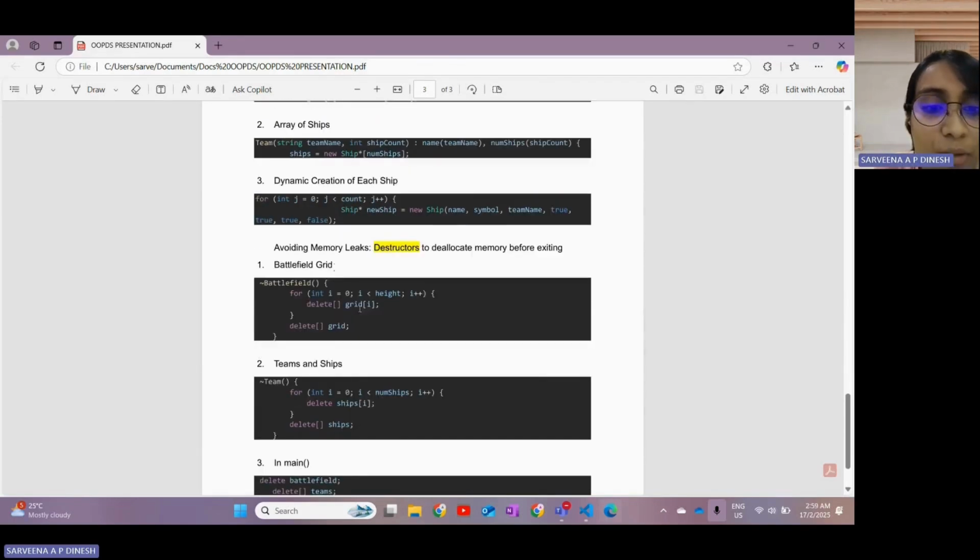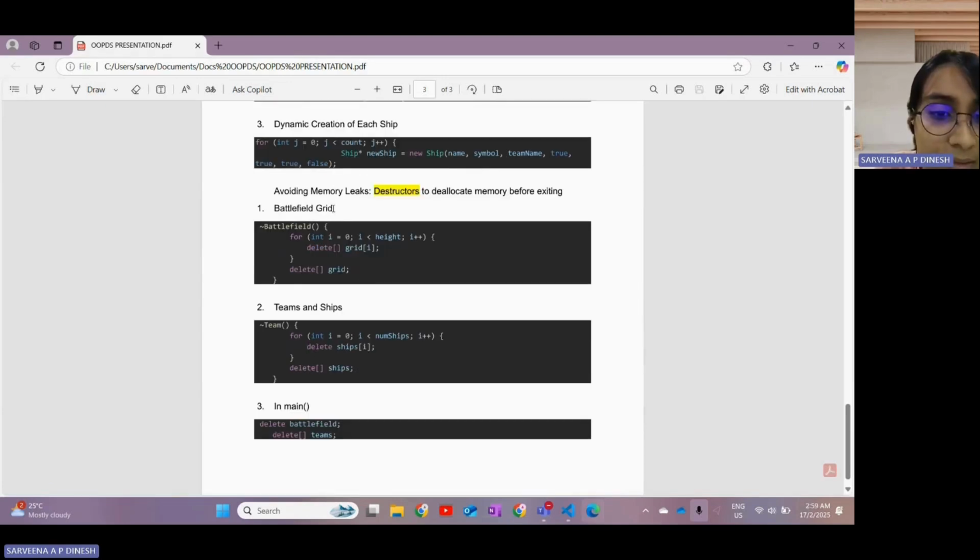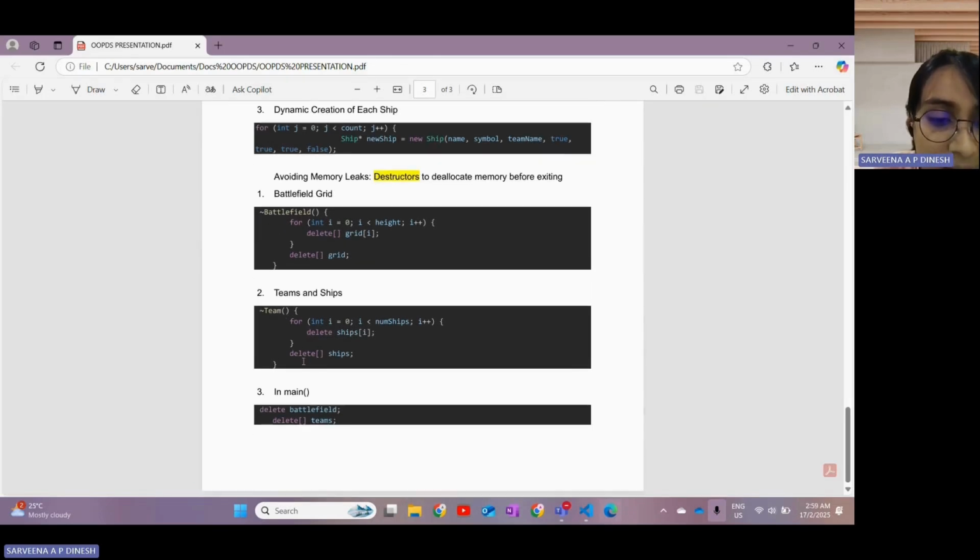And lastly, in order to avoid memory leaks, we used destructors. So this is to ensure a proper cleanup before the program exits, and also to avoid memory leaks altogether. So this is the destructor and the memory deallocation for the battlefield, and we also have it for the teams and ships. And lastly, in the main function, we are also deleting the battlefield object and freeing the array of team pointers. This is so that the program can safely terminate without leaving unnecessary memory allocated.